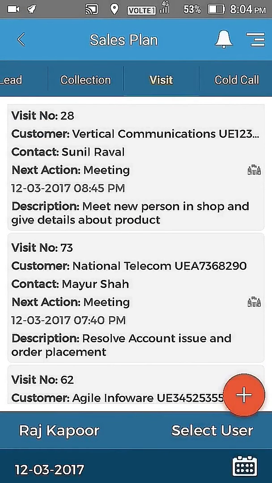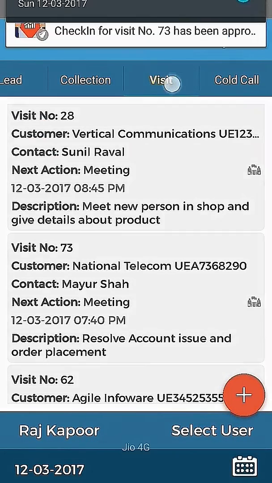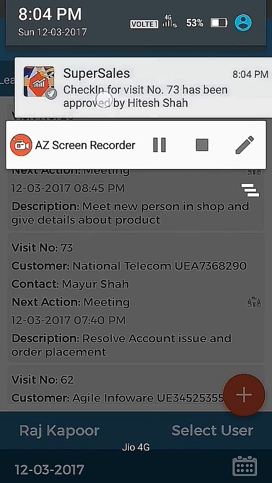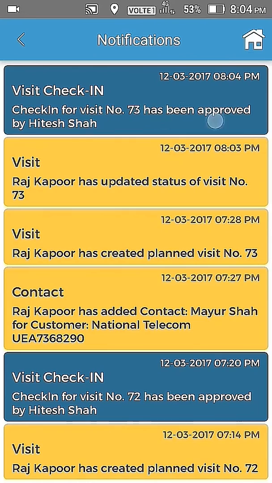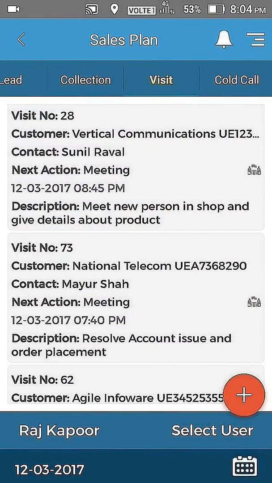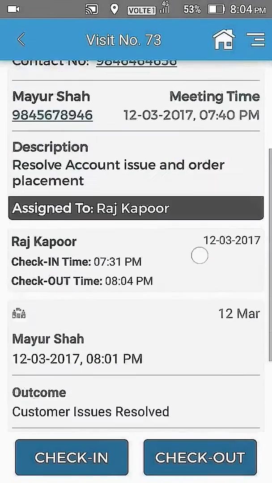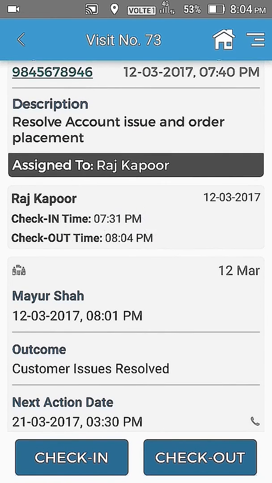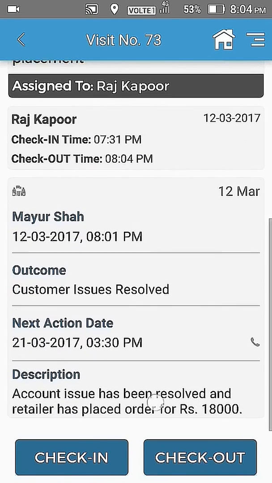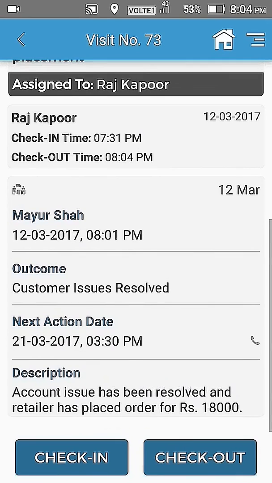Now in this case, since you asked for an approval to confirm the address, your admin has approved the new address. So now the correct address is updated in the company records. Now you can see your check-in time and your check-out time is recorded. This check-in time and check-out time is based on GPS coordinates matching of your mobile with the retailer mobile.